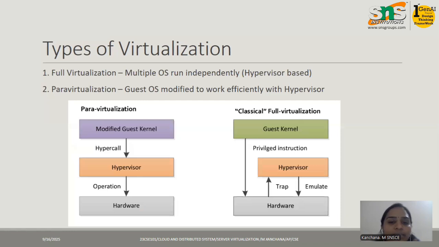There are two main types of virtualization. One is full virtualization, another one is para virtualization. In full virtualization, multiple operating systems run independently on a single machine, and it is managed by the software called hypervisor. It's like each OS has its own separate world. The second one is para virtualization, where the guest operating system is tweaked to work better with the hypervisor, making it faster and more efficient. Both types help to run multiple systems smoothly on a single computer.